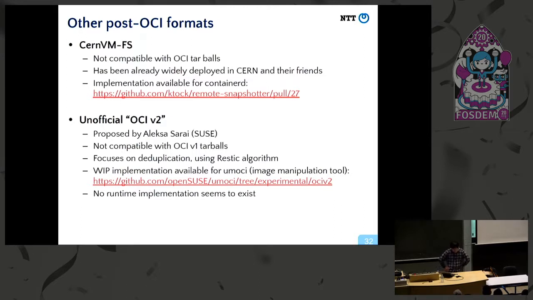And there's also a proposal of what is called OCI version 2. This is proposed by Aleksa Sarai at SUSE, but this is not an official OCI format at this moment. And it's also not compatible with OCI version 1 tarballs. And OCI version 2 will focus on deduplication using a restic algorithm. So it's very different from stargz format.